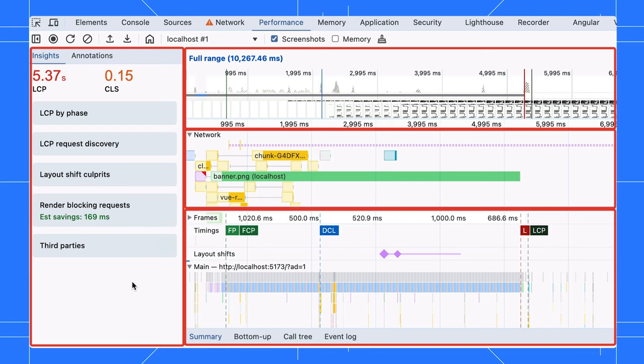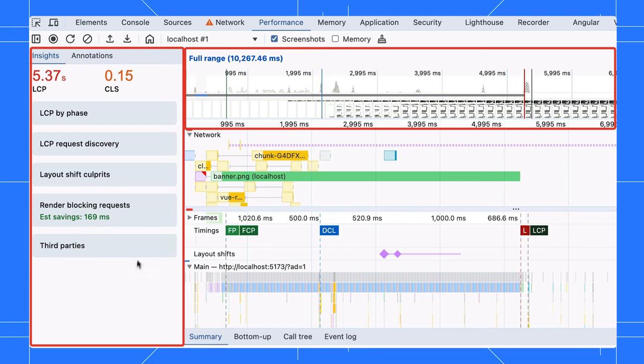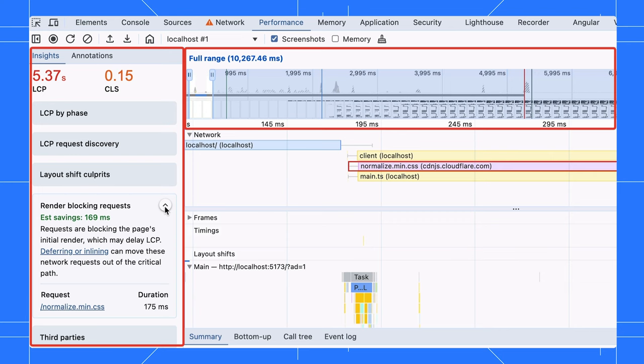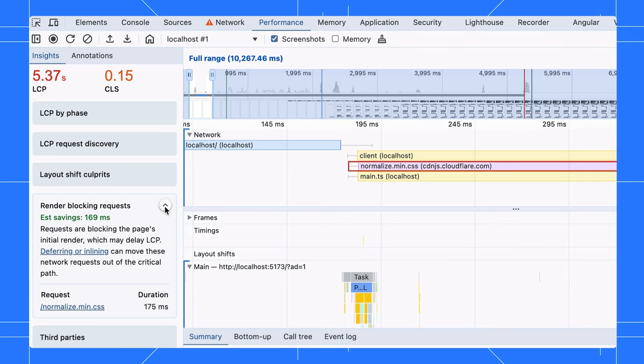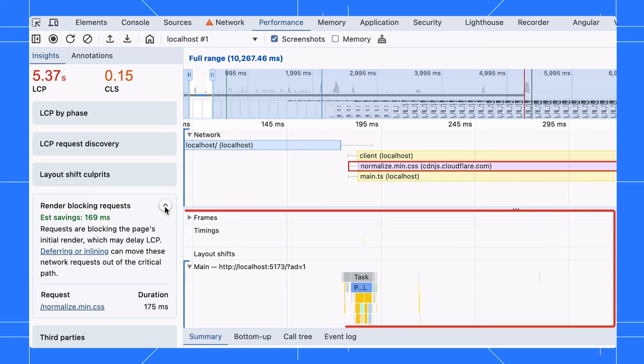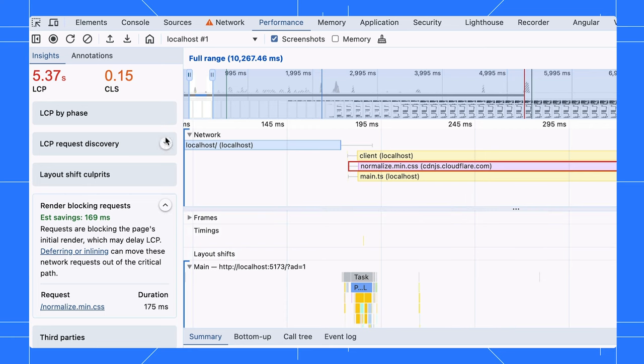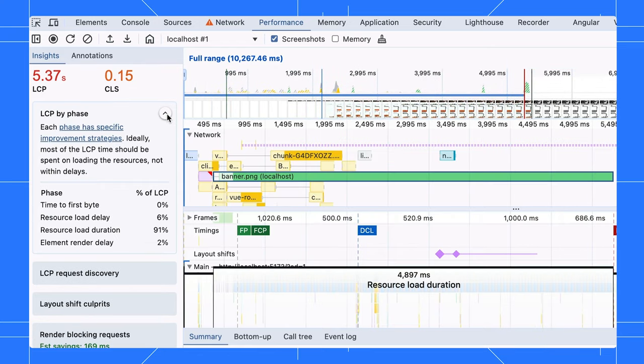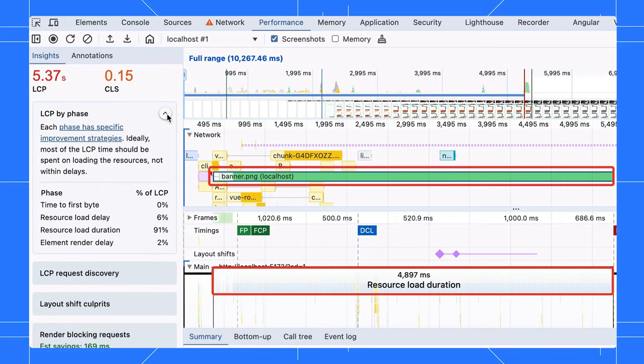In general, there are a number of sections on this screen. The insight sidebar on the left and the timeline at the top are usually the best place to start your investigation, to get an overview of the trace and the key issues. Then we can focus on the detailed tracks to get more information. Since we're focused on LCP, let's expand those key insights. That'll highlight the most relevant parts of the main track and the network track.